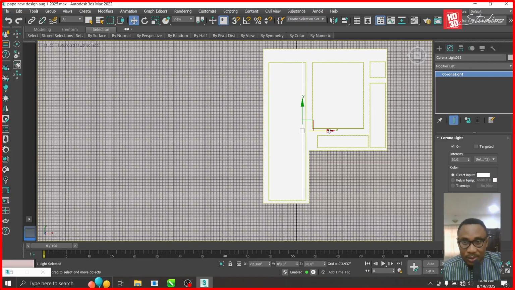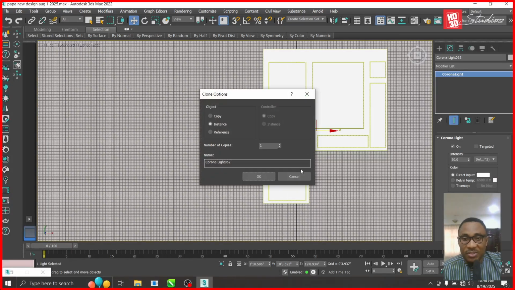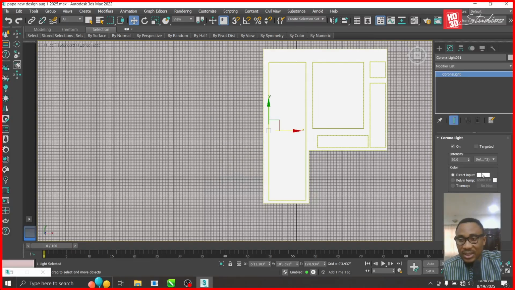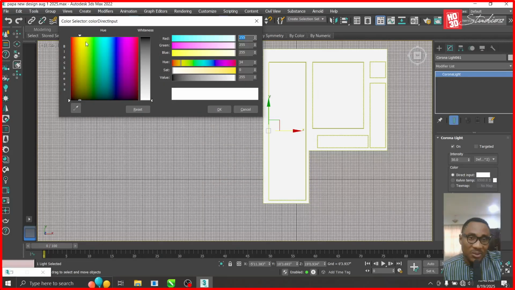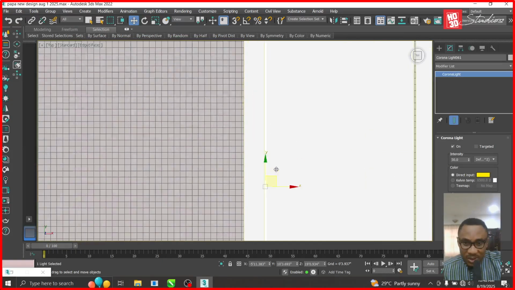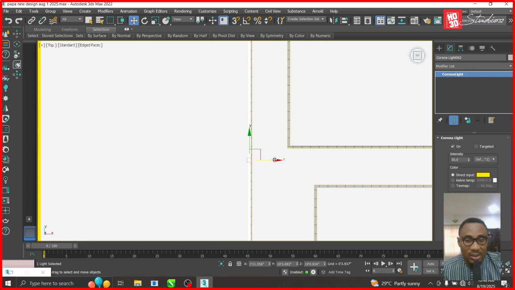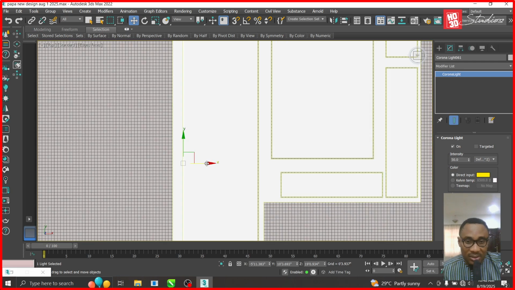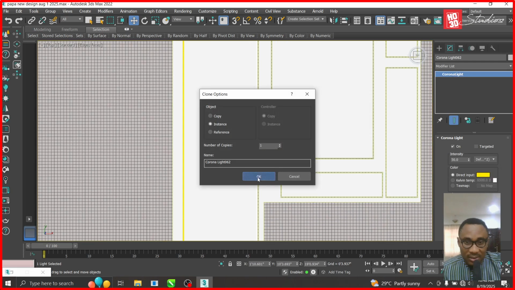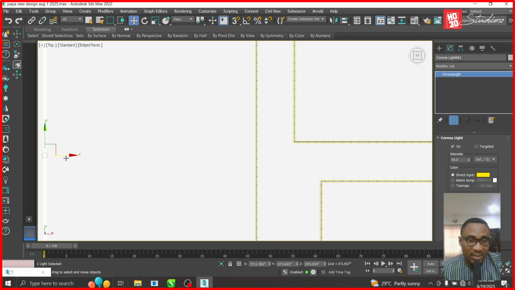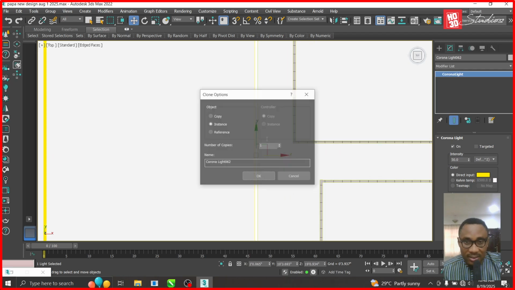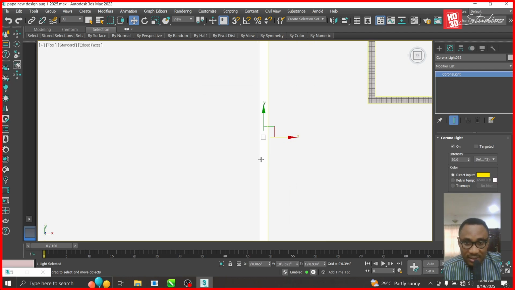Yes. Then duplicate. It's good. Okay, before I duplicate, let me just change the color. I will select the color I want. I think I want it to be yellow. Yes, I want it to be yellow. Then duplicate it, bring it here. Nope. No. I want copy. Sorry. Copy, not instance.